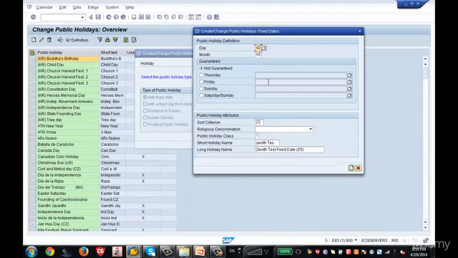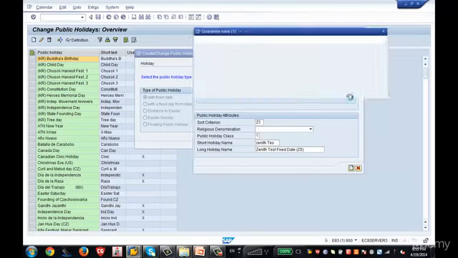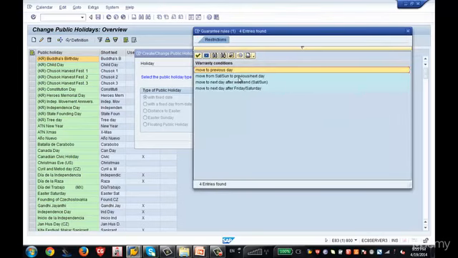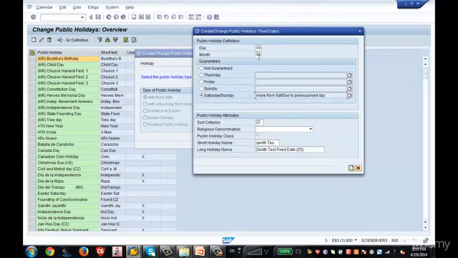So 4th May is basically Sunday, but I am telling the system that if it is falling on Saturday or Sunday, then I want to move it to the previous or next day. Meaning if it is Saturday, it will go to Friday. If it is Sunday, it will be moved to Monday. So I selected this option. So 4th May is Sunday basically.